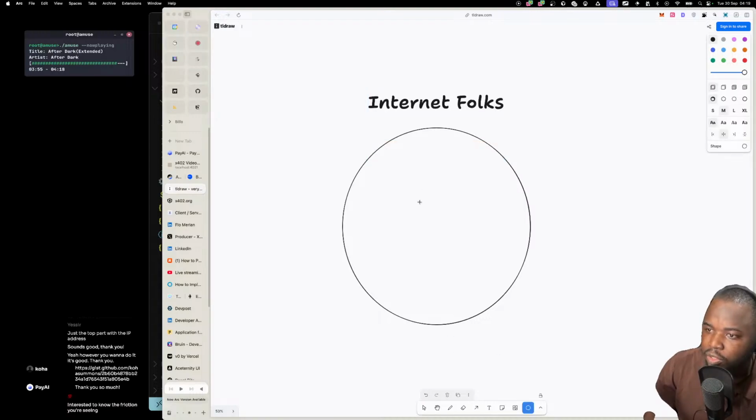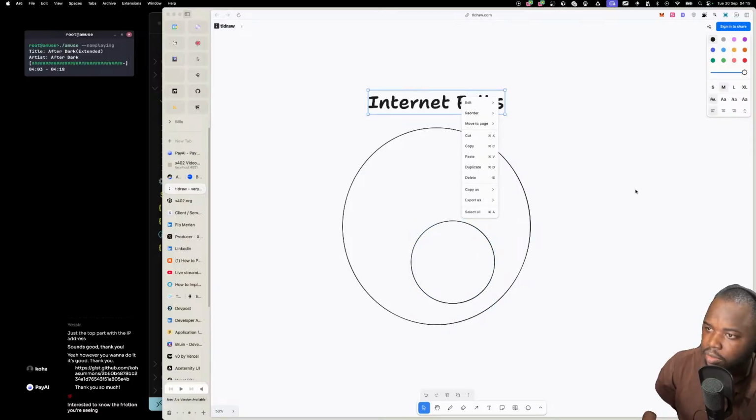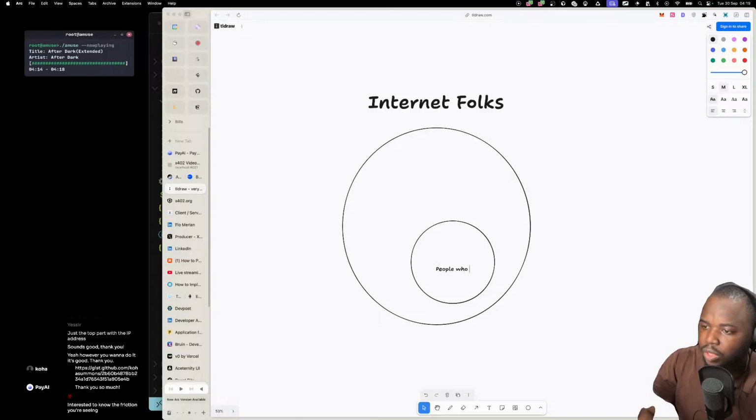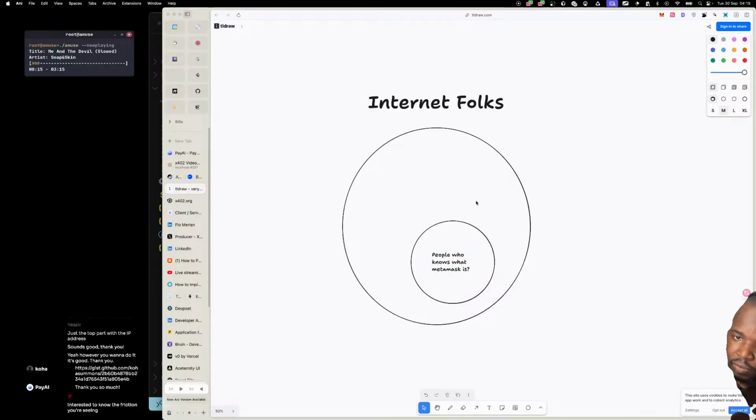And then you have a population of people that actually use crypto, that care about MetaMask and wallet address. Let's just put them right here, right? People will care. Who knows what MetaMask is, right? It's just this subset of this larger percentage of people.